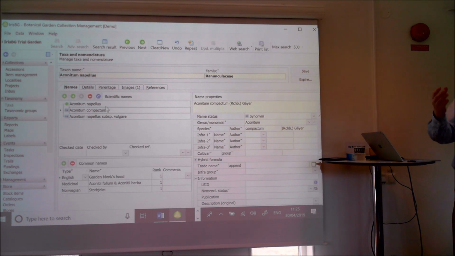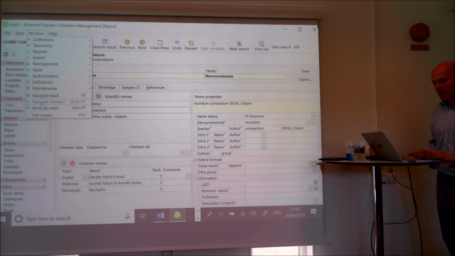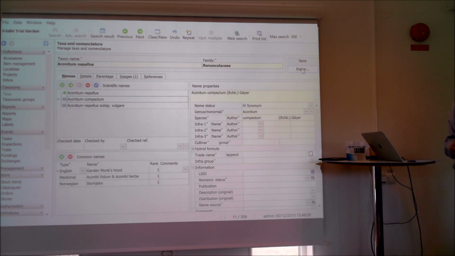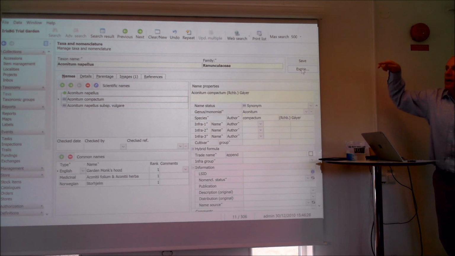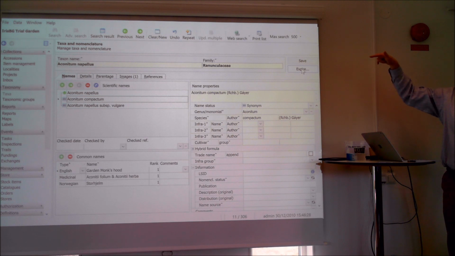What can happen is, of course, that this name is no longer an accepted name. Suddenly we'll be told that Napellus is now a synonym of another Aconitum. We'll make up something here, so this is not a true story. And that's when this function here, expire, comes in. The expire function has 2 purposes. It's either when this accepted name has become a synonym of something else, or the same function you use when you find that you've made a spelling mistake, so you have 2 taxa that are supposed to be the same.